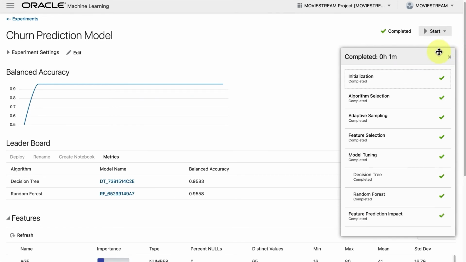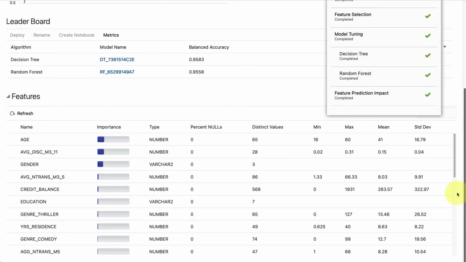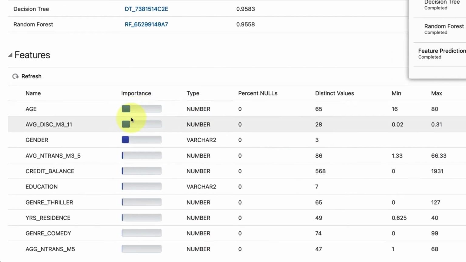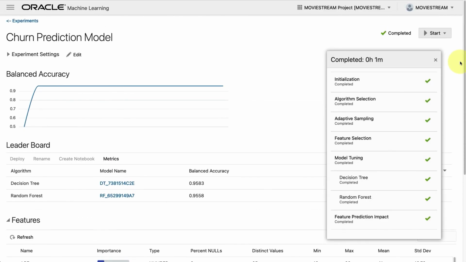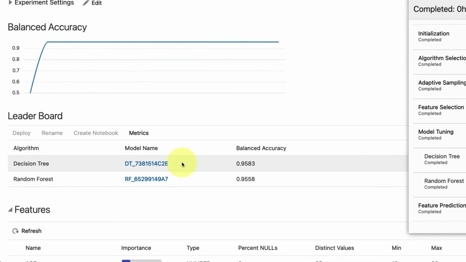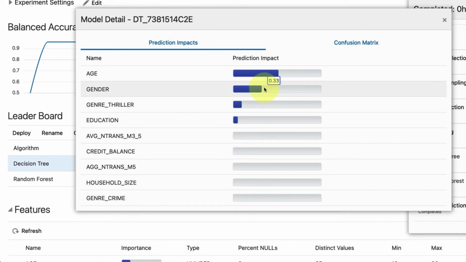And once it's done, it's going to add a feature prediction impact to each model. So if you scroll down now, we have a new column there, an importance column that shows us the relative importance of the columns for the problem at hand. But each model has its own specific feature impact. So now we click on the decision tree, and that screen opens up. So we can see the specific attributes that were determined: age, gender, the genres, different household sizes.